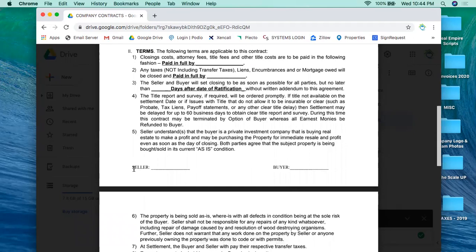Number 3, the seller and buyer will set closing to be as soon as possible for all parties, no later than blank days after ratification without written agreement to this agreement. And what they're saying is, how soon are we closing? So the goal is 30 to 45 days, 45 to 60 days on bigger deals. We want to make sure we get the agreement at least 45 days to make sure we don't have to do any extensions. Pretty simple.